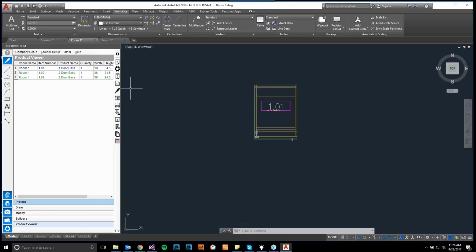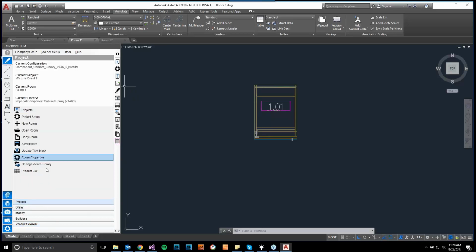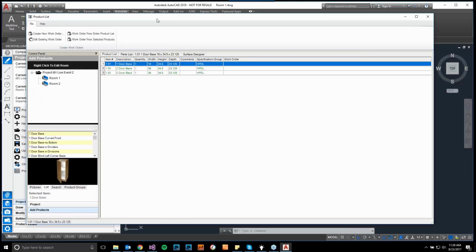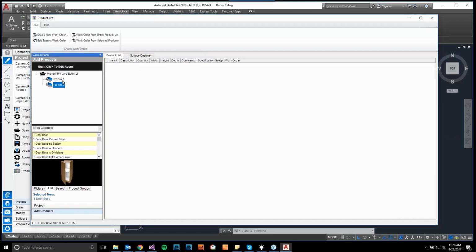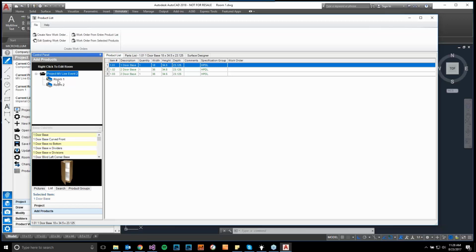So sometimes you have multiple rooms that you want to work with. I do have a room 2 that I've set up. And if we go into the product list, this gives us a higher view of all of our products for the entire project. We'll jump into our product list here, and you can see that we have the ability to see all of our rooms, and if we click through the different rooms, we can see what products are inside of each one. So using this, we can now manage products from room to room.